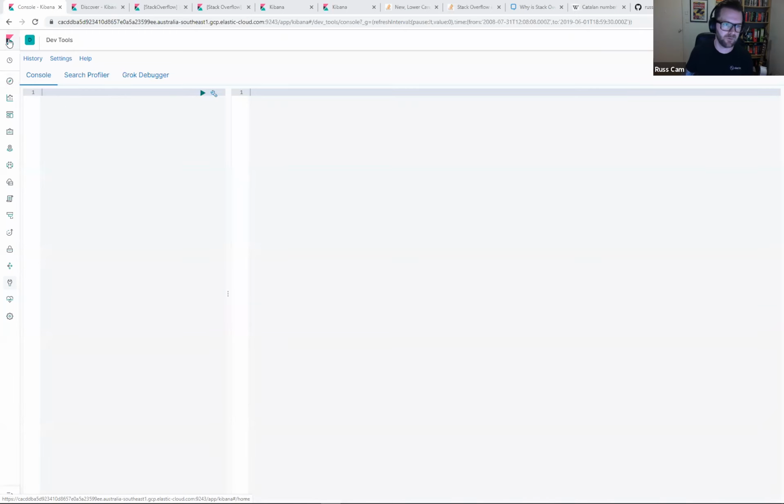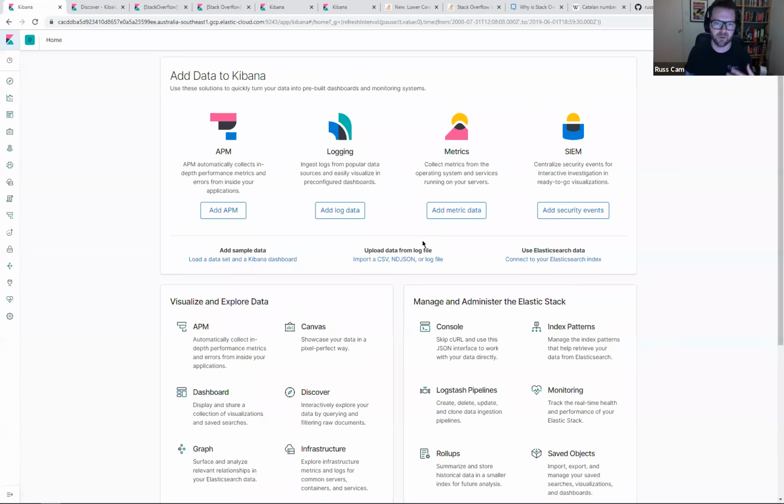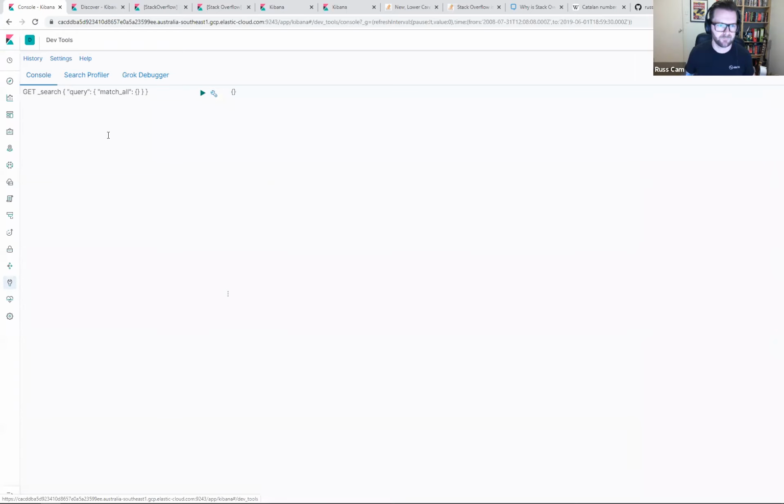The first thing that we do when we first open up Kibana is we're presented with this screen. We've already indexed the data into Elasticsearch, and if we want to be able to search over it, we can go to the dev tools here. This allows us to execute arbitrary requests against Elasticsearch using the REST API.